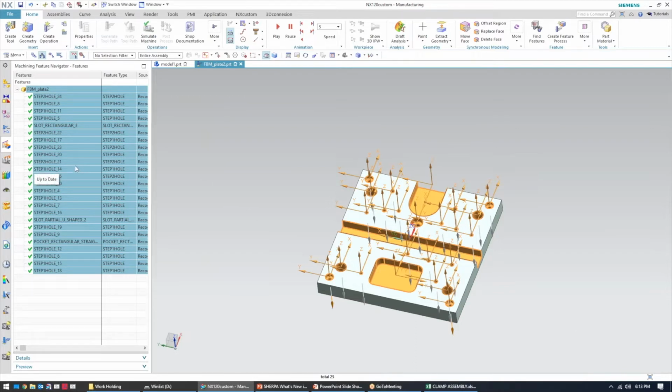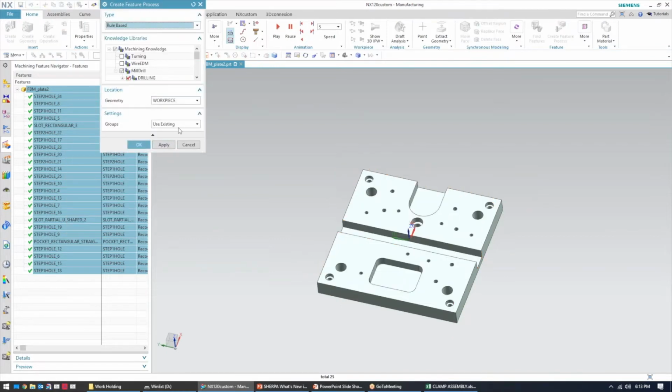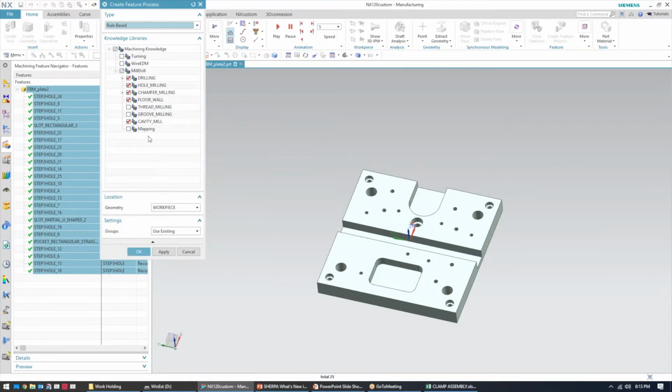At this point, we can group all the features if we wanted to, and it's going to group them into geometry groups. You can do that right there. But that's not going to create any operations. It's not going to create any tools. So we're going to create feature process. Just like in feature recognition, it gives us an option of what kind of operations we want to look for. You can keep them all selected if you want. If you want to cut down on some processing time, you can just select what you're particularly looking for.